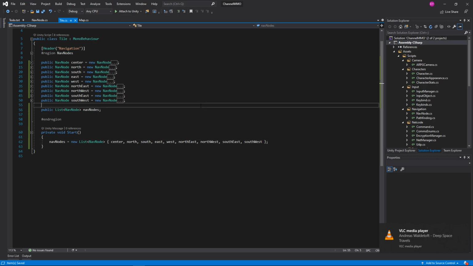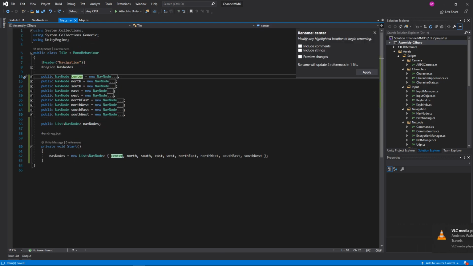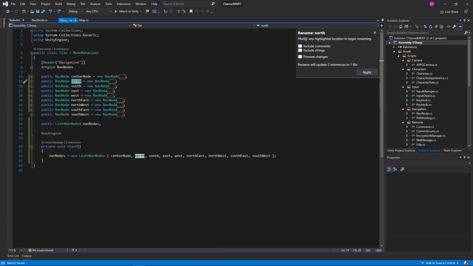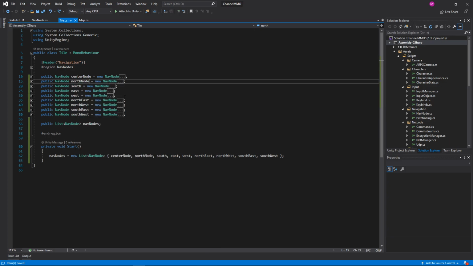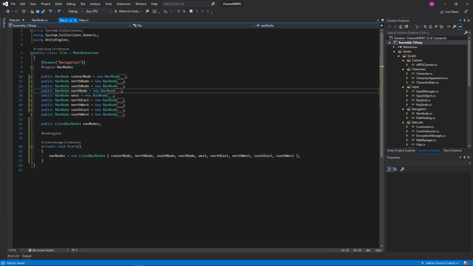So that's a good start, but let's go ahead and rename these at this point. So we're going to rename it utilizing the rename function in Visual Studio. That'll be center node, and this one will be the north node now. This will be the south node. This will be the east node. This will be the west node.